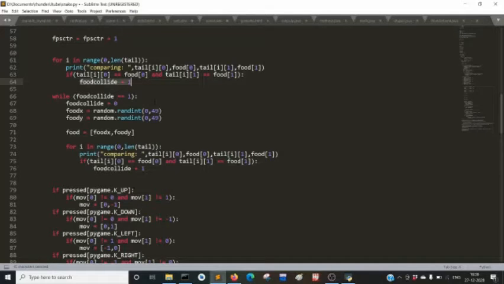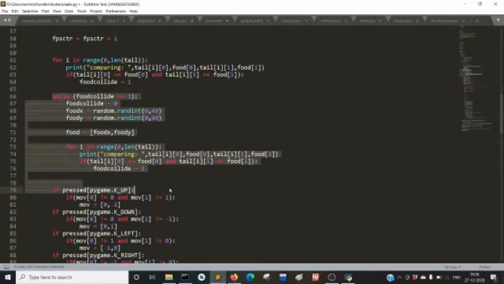Then I need to find another random position for the food block over the screen. How will I do it? I will do it with a while loop. While the food collide is equal to 1, meaning there is a collision between the food and any block of the tail, for the first state I will set the food collide to be 0. Then I will find some random position on the screen, like food x is equal to random dot next int 0 to 49. So it will get me a number between 0 and 49, inclusive.